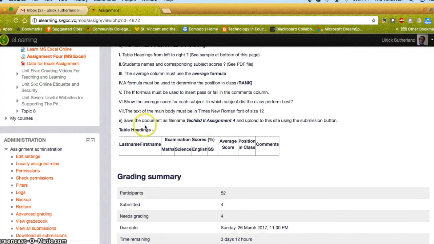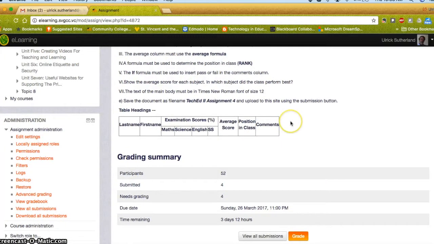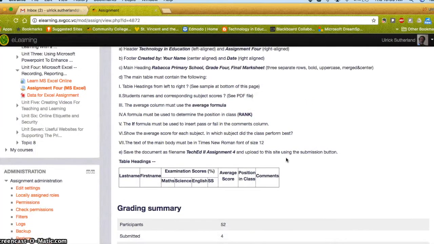Right, so the document must be saved as file name. This would be your file name, and you can upload to this site. I know the file will not be too large for you to submit directly using the assignment button, so that each person would have your file attached as your submission, so that when we are ready to grade, we would just click on the file and assess the sheet.